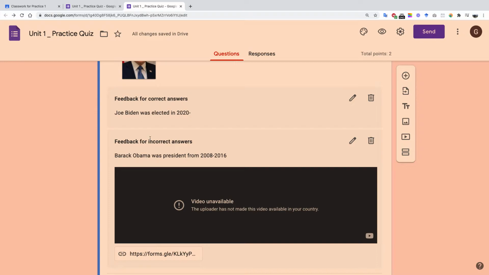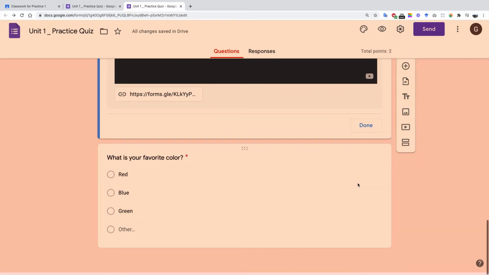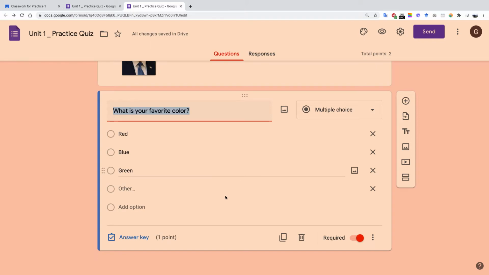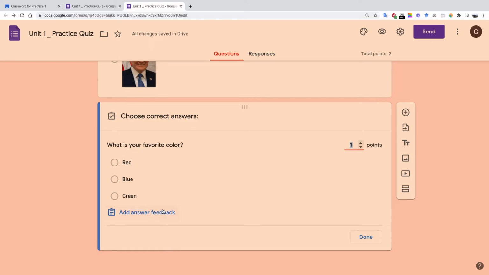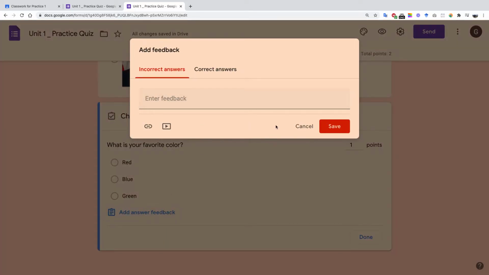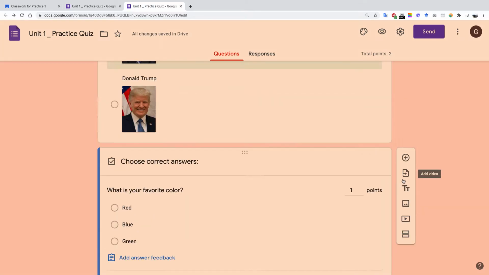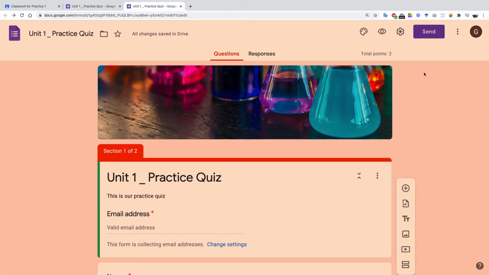Feedback for incorrect answers. Obviously it says video is unavailable since I'm not in America right now, but we can change this accordingly. And we have another option here where we can go to our answer key and answer feedback, and we can do the same thing as we did above. So when the student submits, they'll be able to see the answers once you let them. Over here, we can see the total amount of points that you have given this quiz so that the students can see. And then if you click on the second option, we see responses.